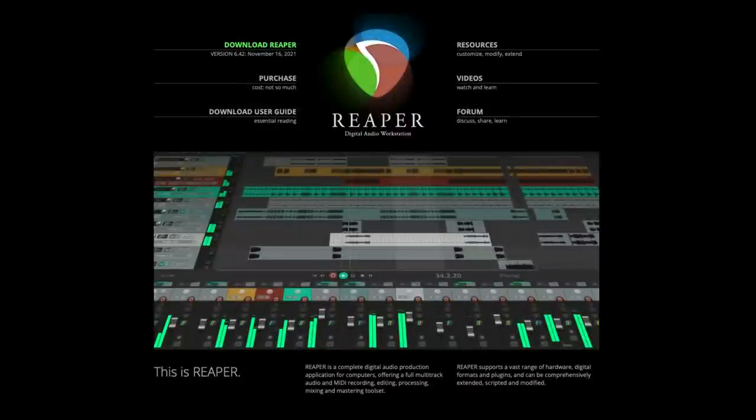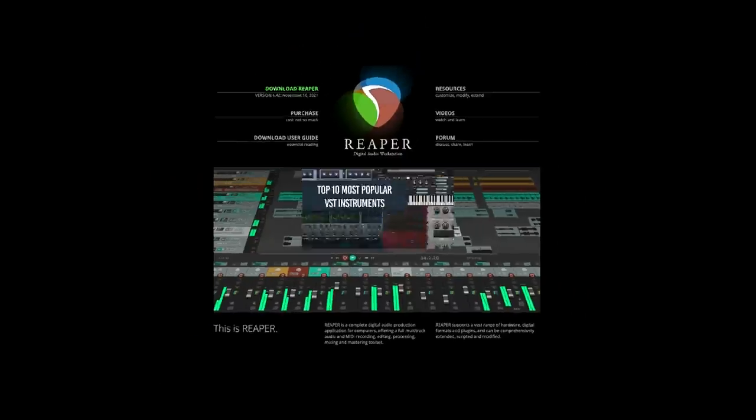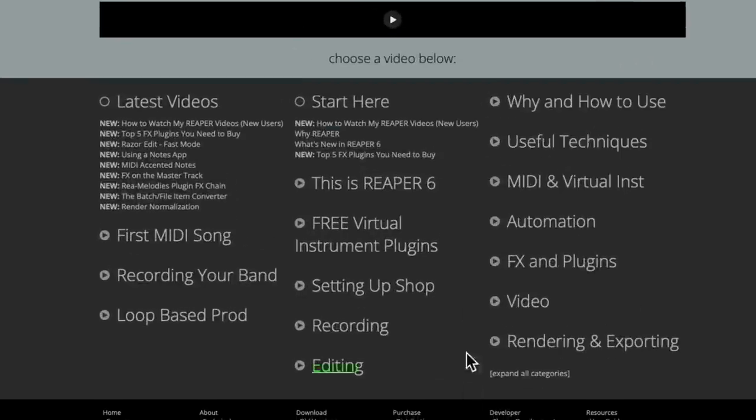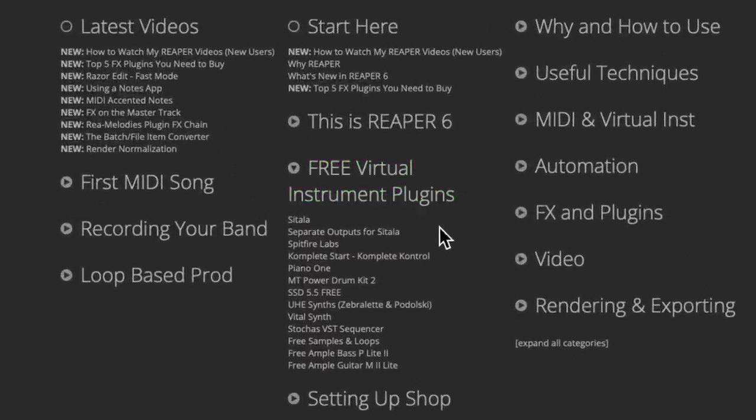Now, before we get started, we should talk about why I'm showing you these plugins made by another company that are not free. As you know, Reaper doesn't come with any stock sounds. So if you want to make electronic music, you're going to have to rely on some third-party instruments. And I showed you a bunch in this section right here on the Reaper video homepage that are 100% free.